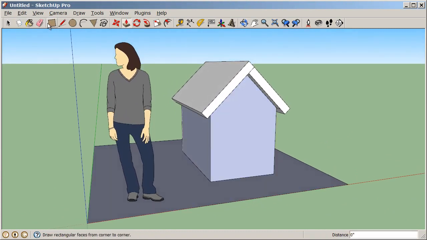I can use my rectangle tool, and I can draw a door on the front of this. I want to make sure that I start on edge. So with your rectangle tool selected, we want to hover on edge and click once to start and move the cursor away. And I'm just going to eyeball this and click again to finish. So we don't have to be extremely accurate in SketchUp. We can, in fact, be very sketchy and loose with our dimensions.